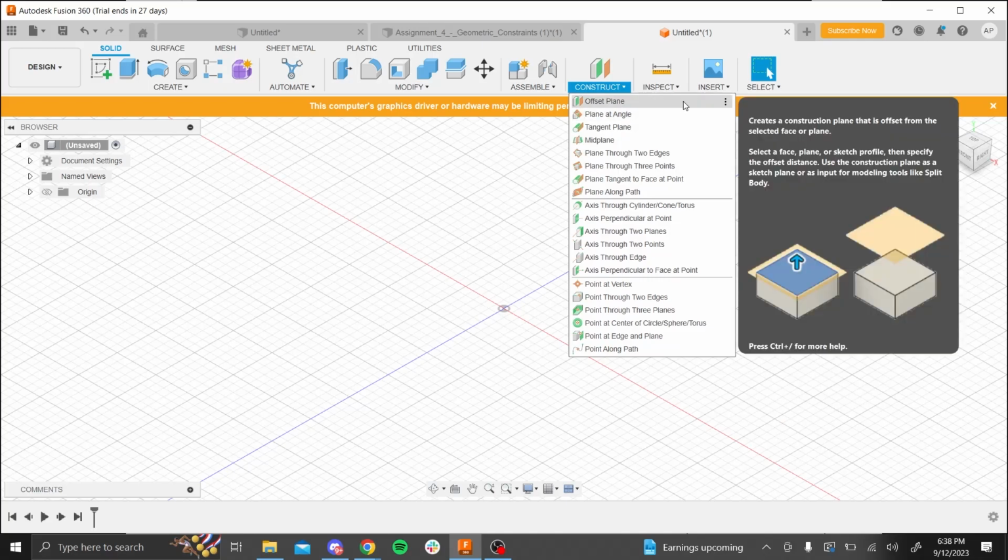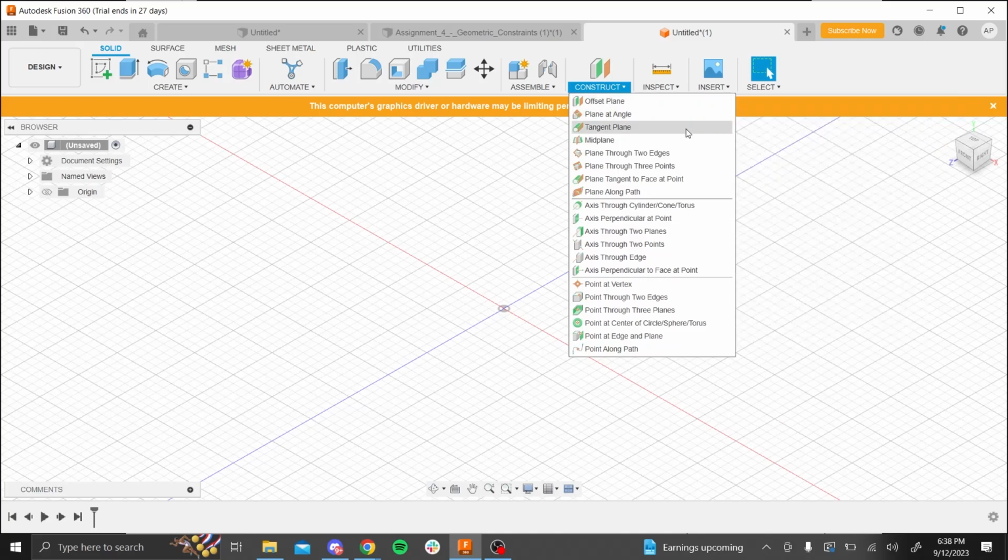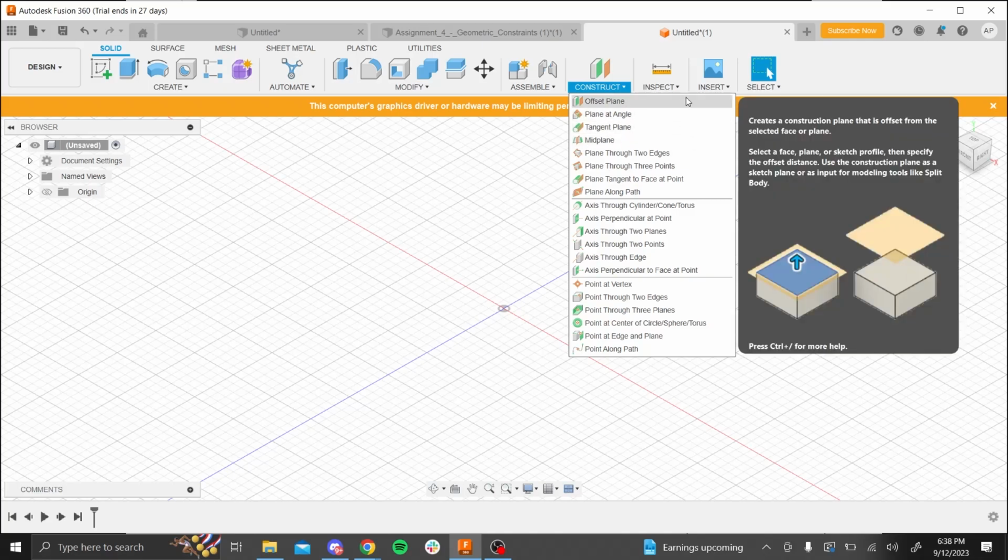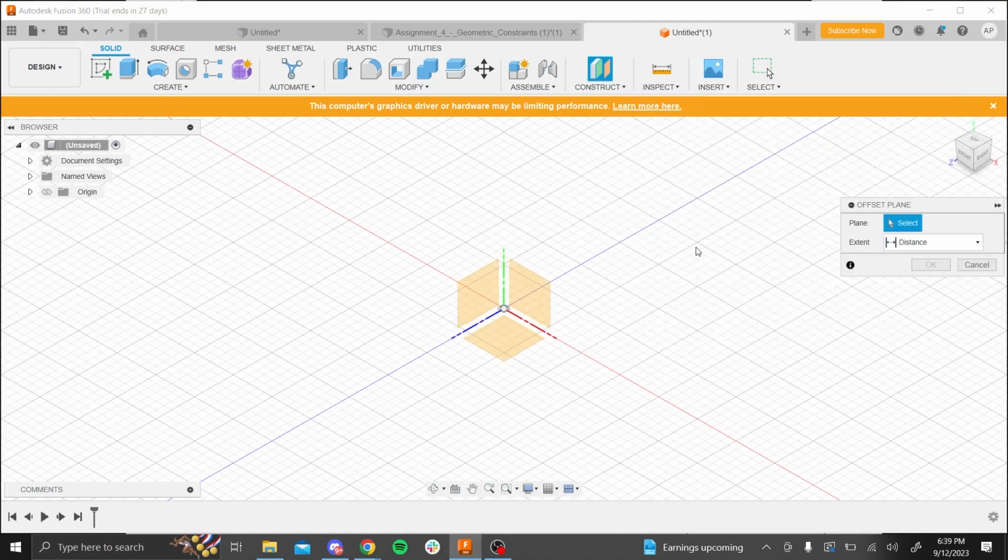In this case, we're going to use the offset plane, and I believe the mid plane and the tangent plane are also very useful. But right now, I'm just going to choose the offset plane. And again, the nice thing about Fusion is that if you hover over a tool, it'll usually tell you what it does. So if you forget for whatever reason, you can just hover over it and it'll tell you, hey, you're making a plane offset from another plane, right? So I'm going to click that. It'll give me a couple options. I want to offset it from this plane, the XZ plane, right? So I'm just going to click on it, and then it'll ask me for a distance. So let's just do 30, right?